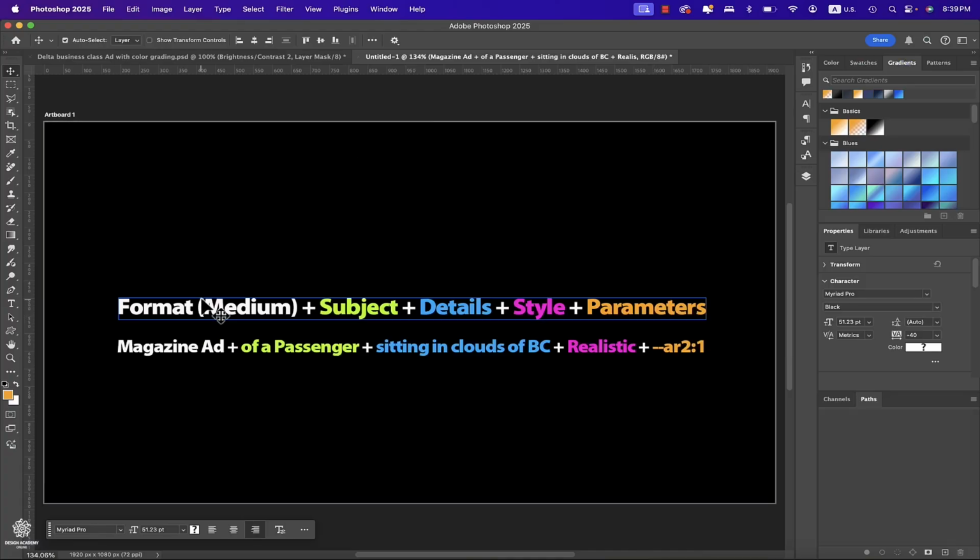We want to start with our format or medium, and in that example it's going to be magazine ad, and then we're going to be adding our subject which is gonna be a passenger in that case. Then we need to add details, like setting in clouds of business class.